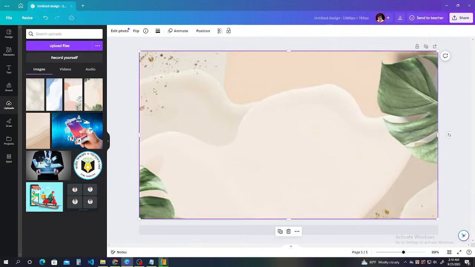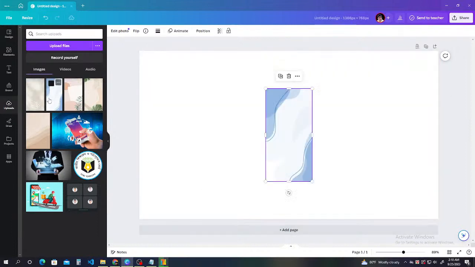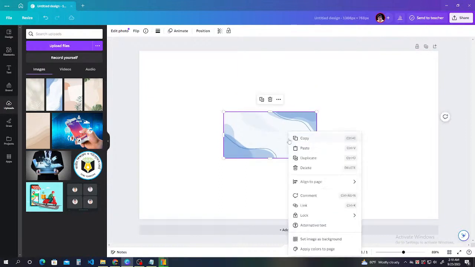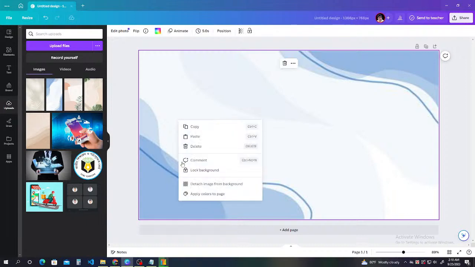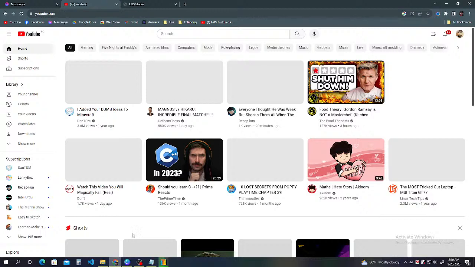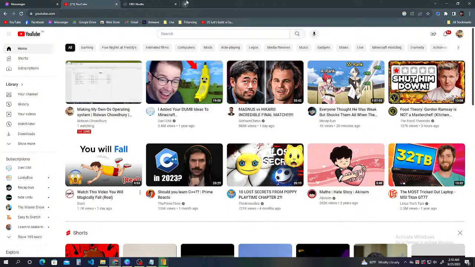Okay, oh no, there's a problem. It's not working because this file is so small, and because we stretched it out, it's getting broken. So what we have to do, let's see, okay, set as image background, no, still broken. Attach image and then delete. Let's get some more images until it's loaded. It's not loaded yet.